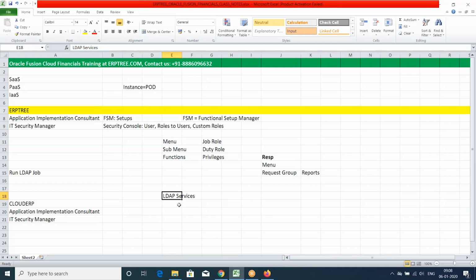From that user. What Oracle recommends is, whenever you assign roles to the user, that information should sync with the LDAP services. Whatever information gets synced with the LDAP services, accordingly the user will have access, not just because of your assigning. Okay, this is the point we have to understand.